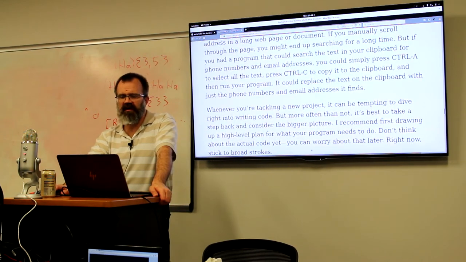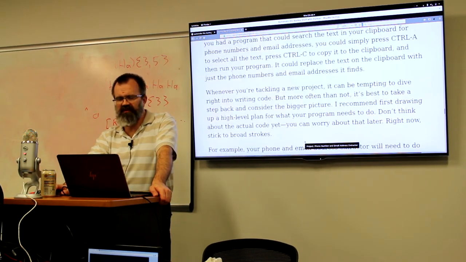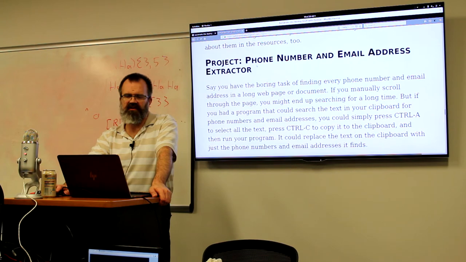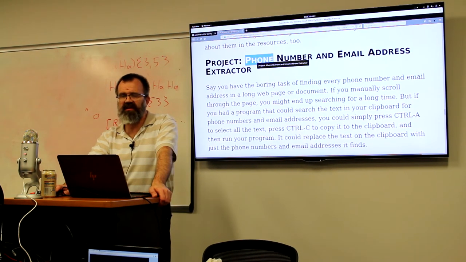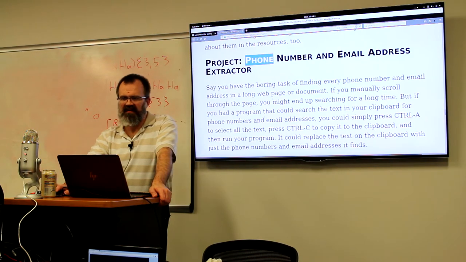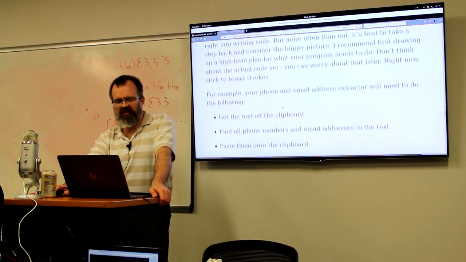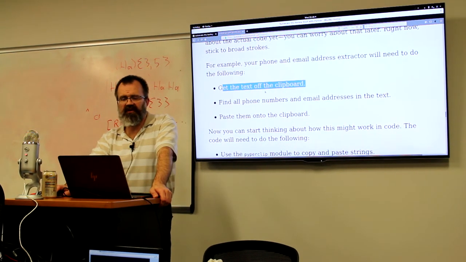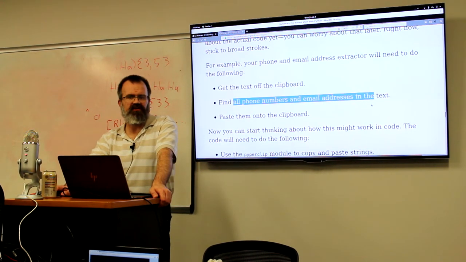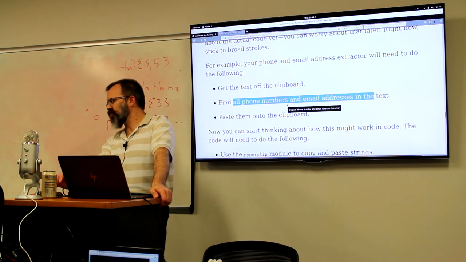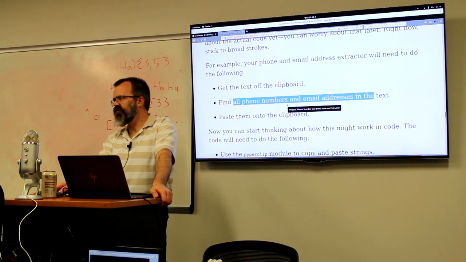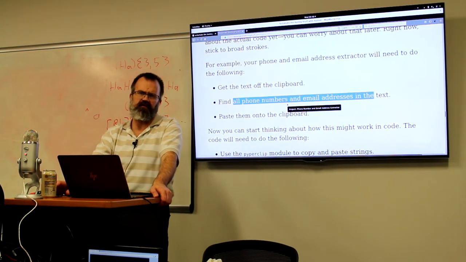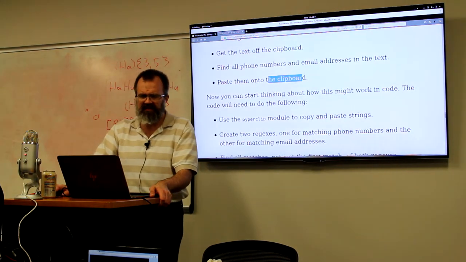It's time for examples. And the example that they have here is they want a phone number and email address extractor. Now, you've probably seen enough phone numbers this evening to last you for a while. So we'll gloss over some of the phone number parts. But the idea is that this program will grab text off the clipboard and find all the phone numbers and email addresses. Now, again, to answer your question at the beginning of the class, it's not going to find valid email addresses or valid phone numbers. It's just going to find stuff that looks like phone numbers and email addresses. And then it'll paste them to the clipboard.